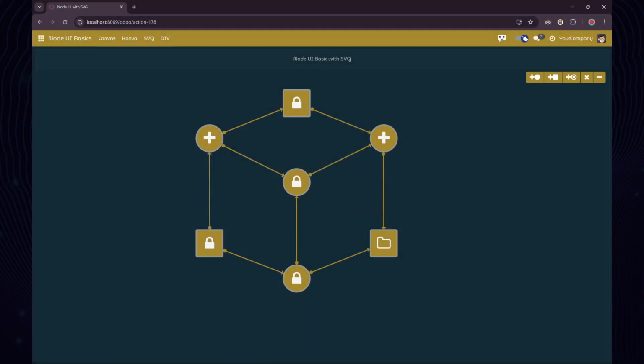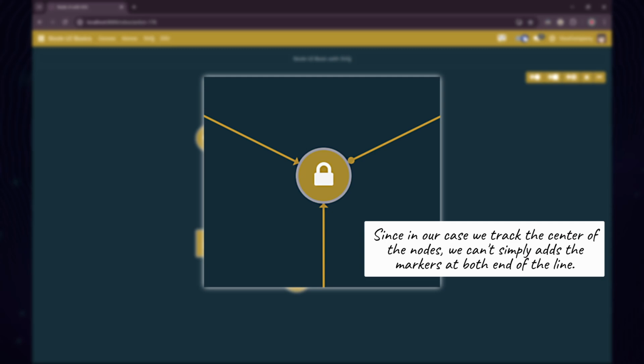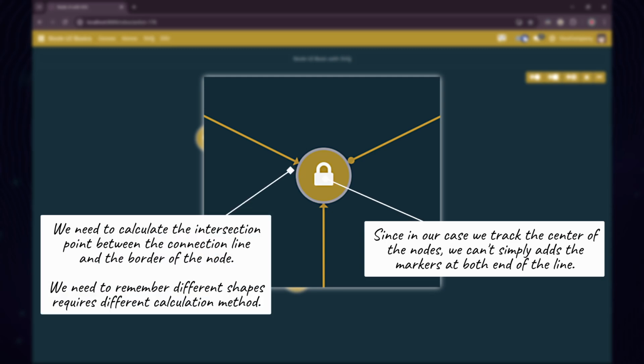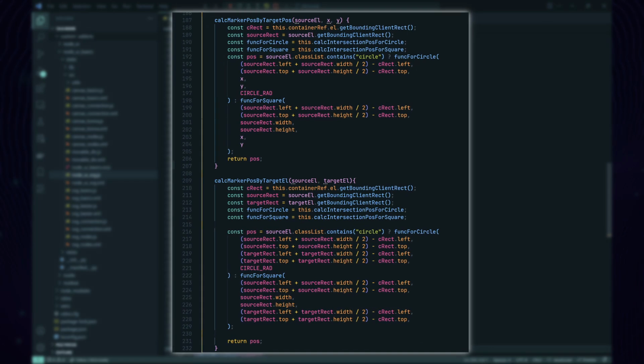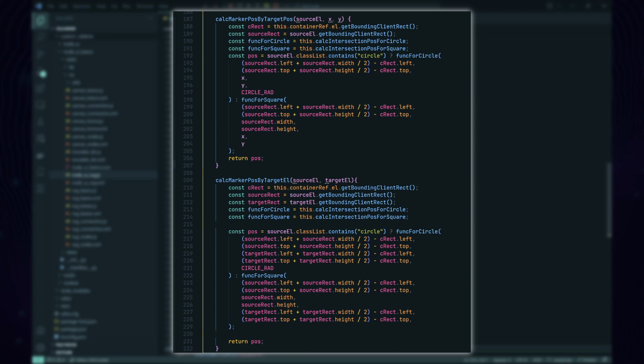For the second issue, if we want markers on both ends of the connection line, we'll need to calculate the coordinates of the intersection between the connection line and the border of the nodes. To demonstrate this and the differences when handling multiple types of shapes, we'll use two different shapes for our nodes: circles and squares. We'll create two separate functions, one for each shape type.